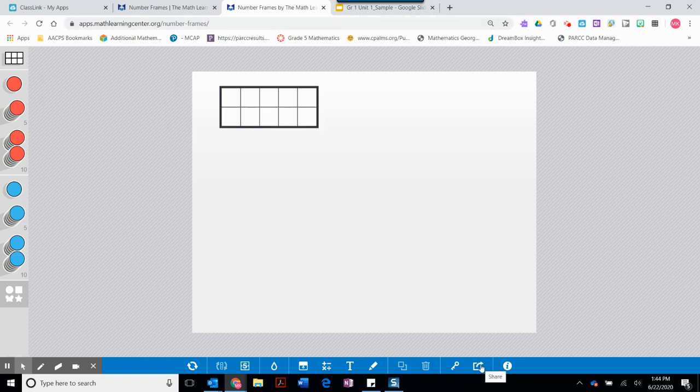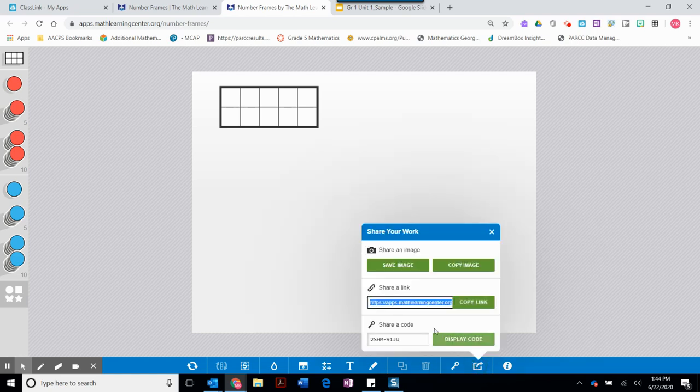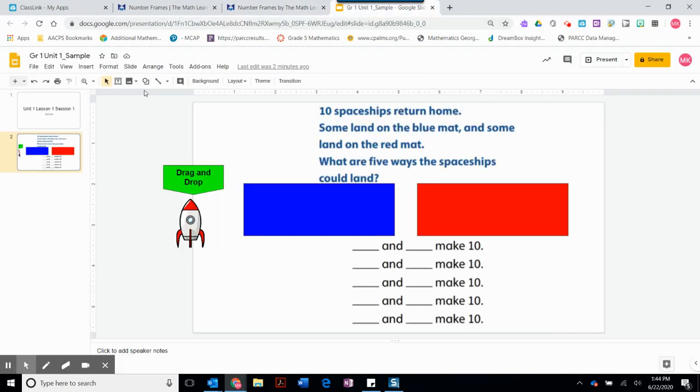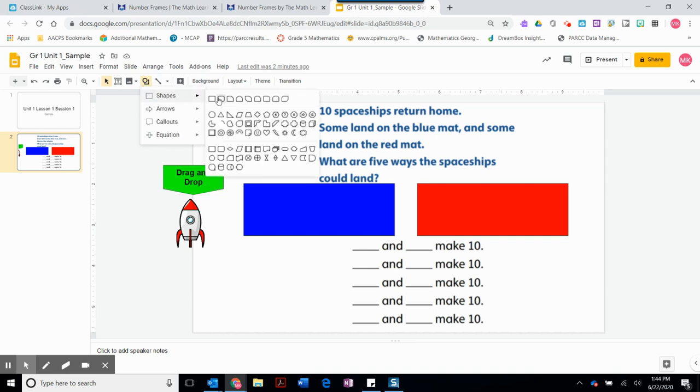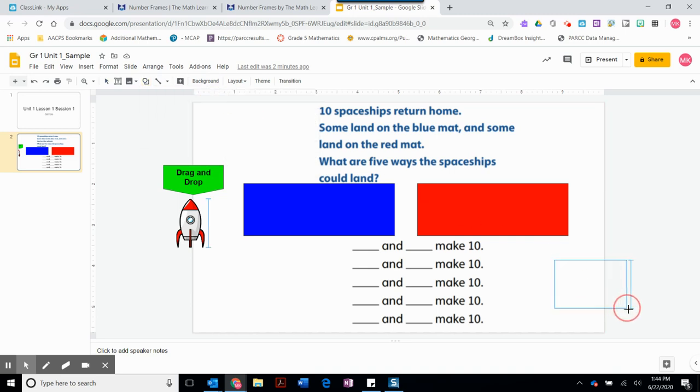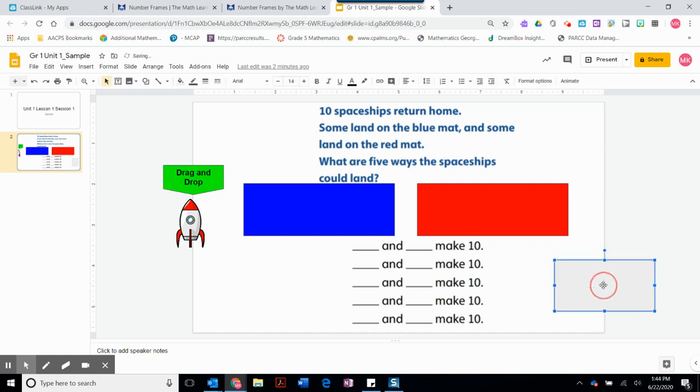So if we come down here to this share, this little arrow down here, click there, we can share the link. So if we copy the link, we can come into our Google slide here. You could also share the link through chat if you're doing a Google Meet. That will work as well. Or you could have kids go in through their class link. Any of those options will work.